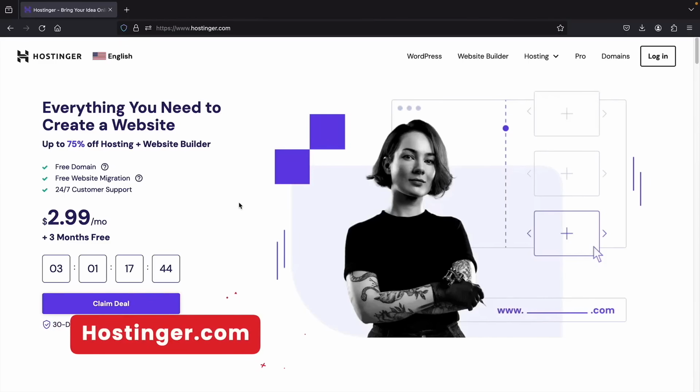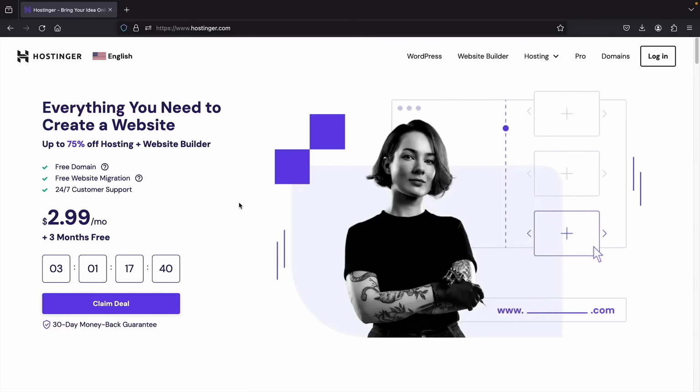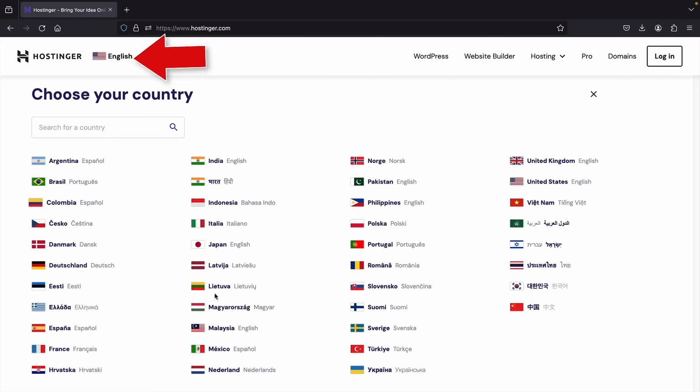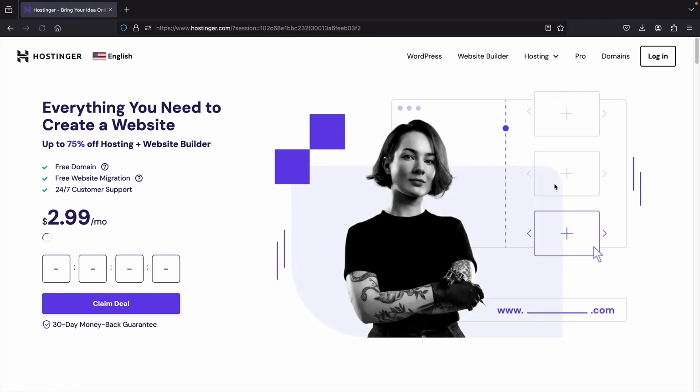Now, Hostinger.com is among one of the more reliable web hosts. They have great support and a free domain when you use my link in the description. Now, once you are here at the top left, if you click on this language tab, you can change the website to other various languages. So if you speak Spanish or Dutch or Romanian or Japanese or whatever language that you want, you can go ahead and select your language right here. I'm gonna go ahead and select United States.